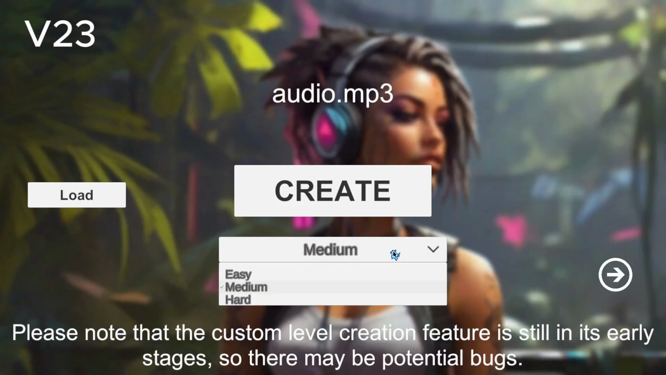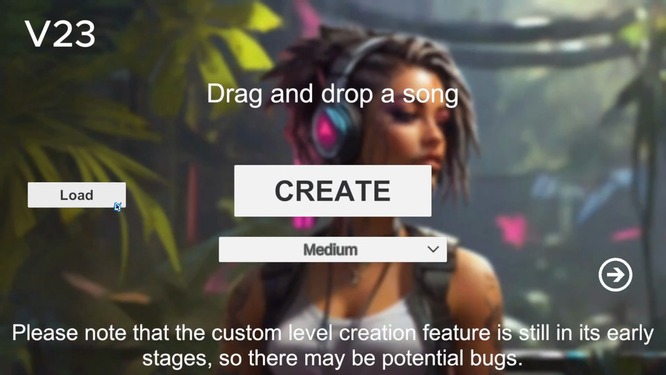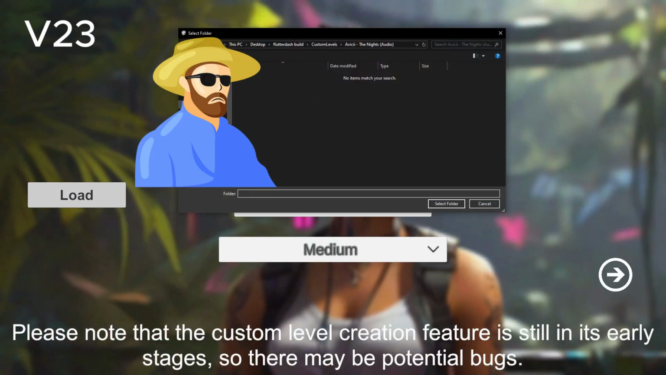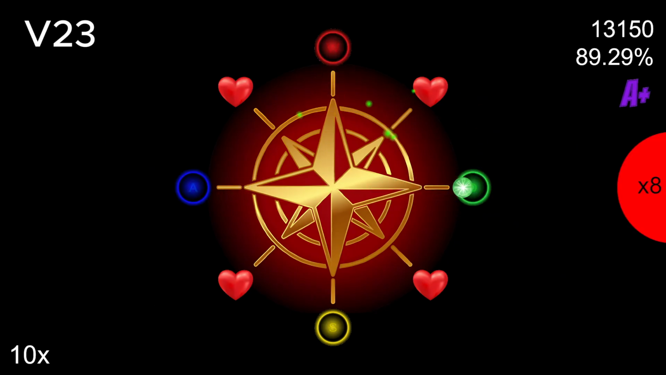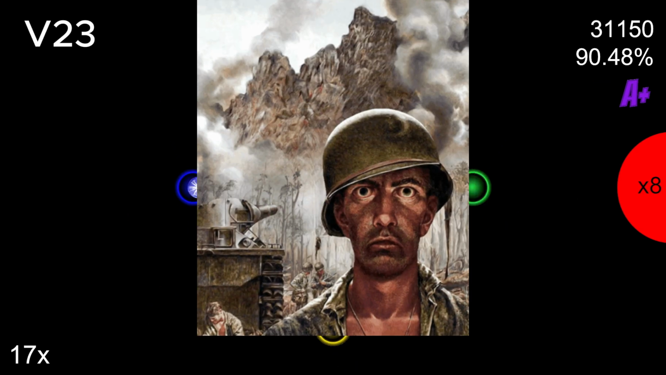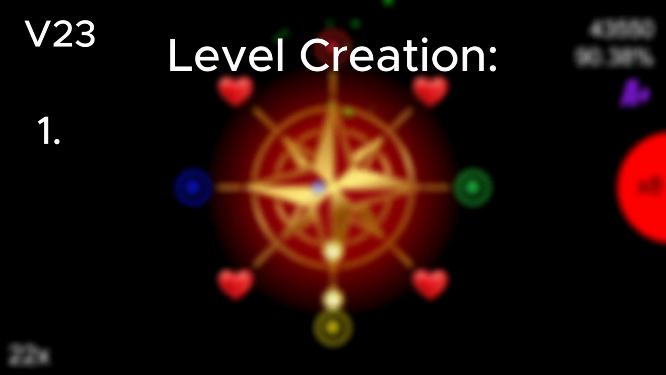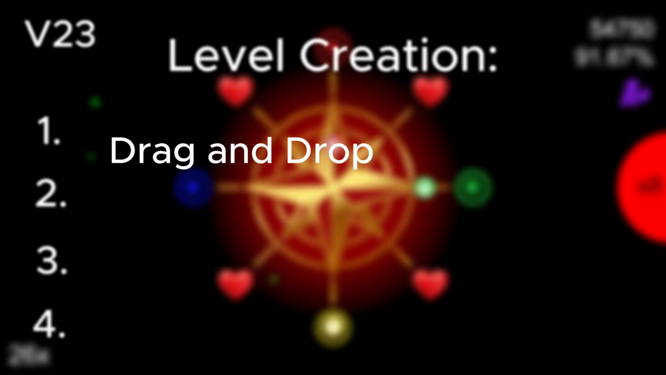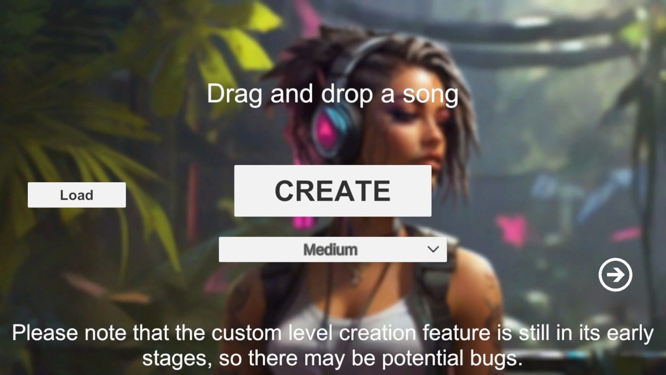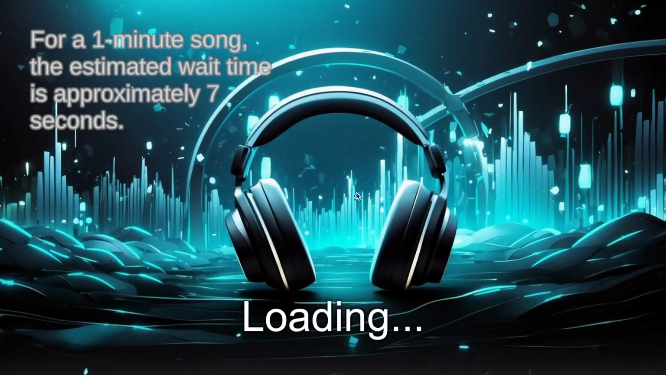I added difficulties when you create a level, and a load button to load already created levels. So you're probably wondering how I created the custom levels. It was a very simple thing that took me only 6 months. The level creation is divided into 4 parts. Drag and drop, you already know this part. Once you've dropped the file, you simply need to click create.